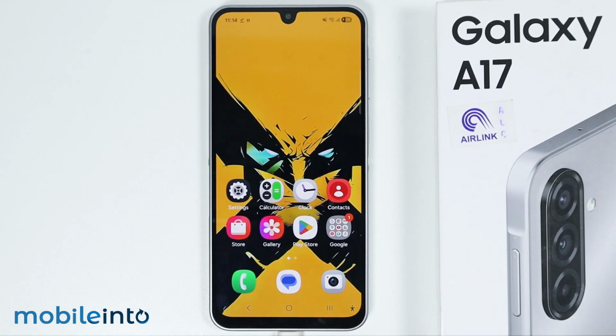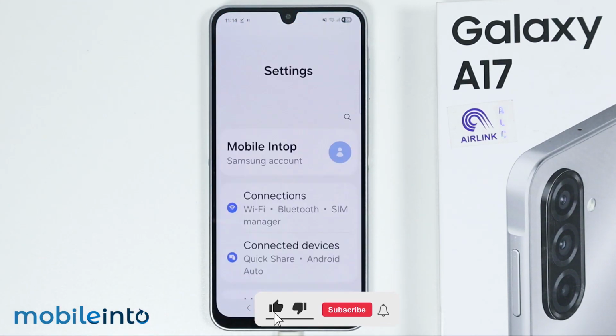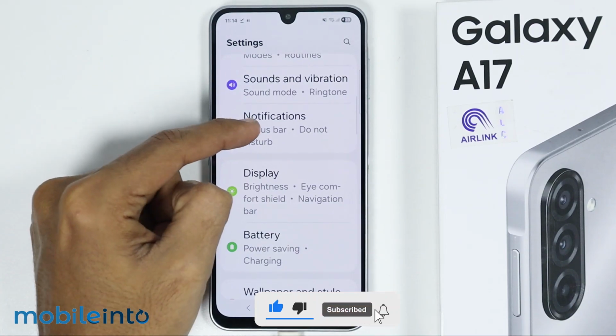Hey, what's up guys? So in this video, we will see how to turn on and off edge lighting on the Samsung Galaxy A17. To do that, just open Settings, then tap on Notifications.